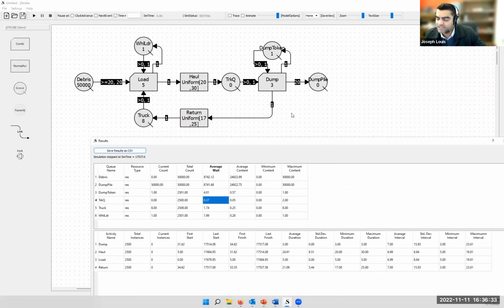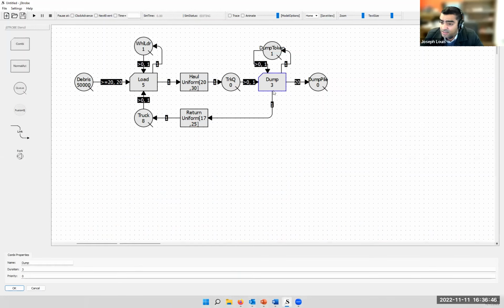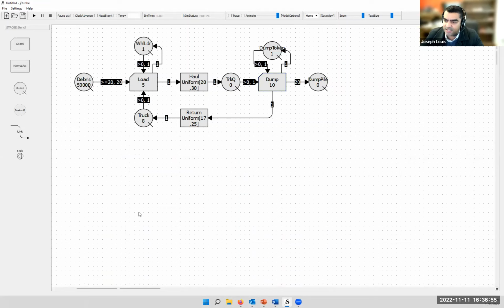So what you might imagine is happening here is that trucks are arriving with a rather large gap between them. The other thing to think about is that because this dump takes only 3 minutes, not too much of a queue builds up. But let's change this to about 10 minutes. So it takes 10 minutes for the trucks to go in, to maneuver to the correct dump spot, to get the ticketing done, and then move out. And they have only one token. Let's see if that makes a difference.